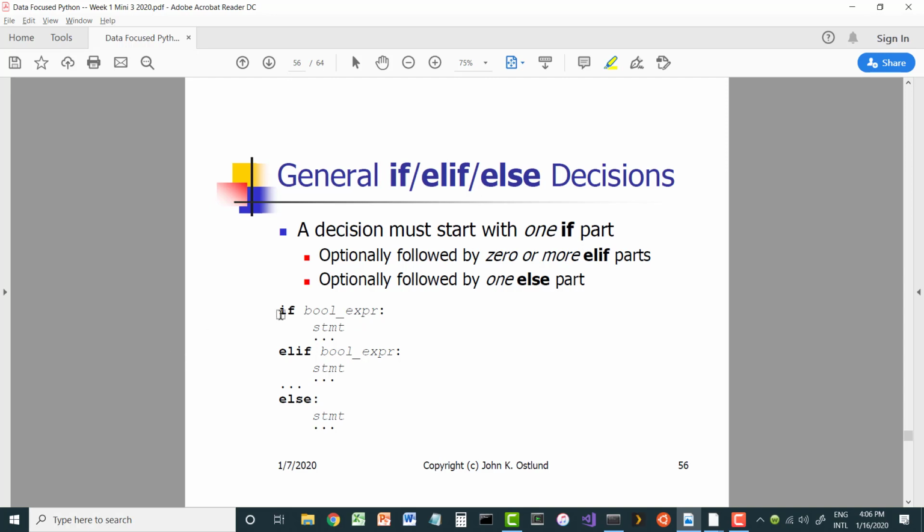Okay, we took a look at some very simple ifs. Commonly, an if has an else part associated with it. So you say, if something is true, I'm going to do this block of code. Else, if it's not true, I'm going to do this other block of code. And in fact, it's also common to have several so-called elif clauses in between the initial if and the final else. Elif is just an abbreviation of else if.